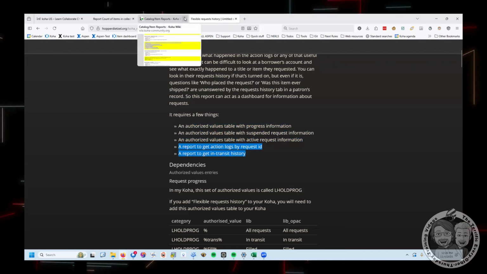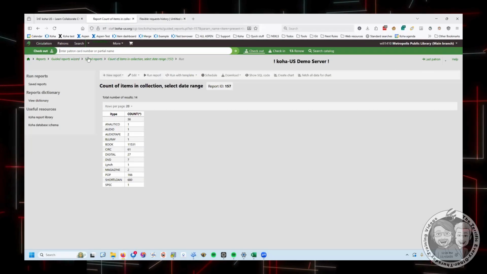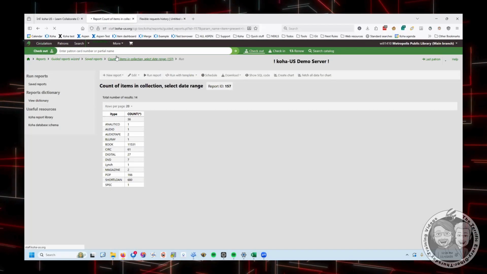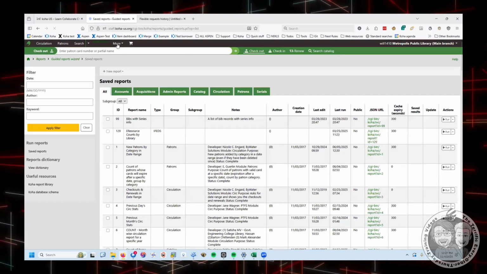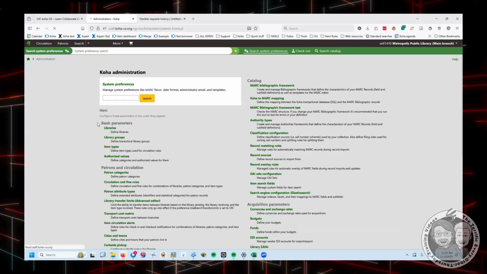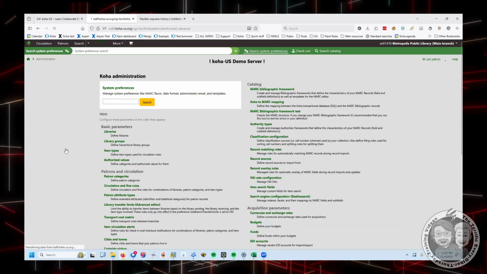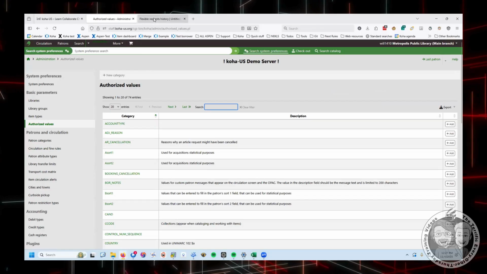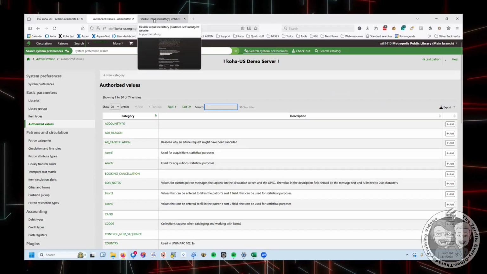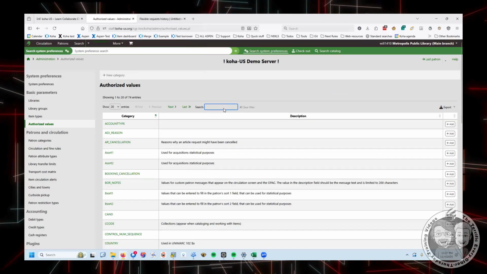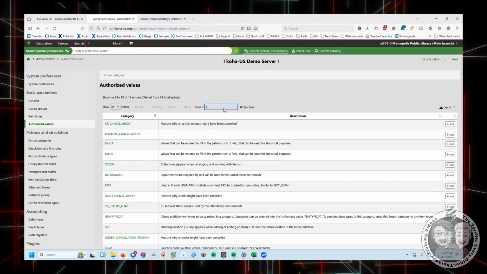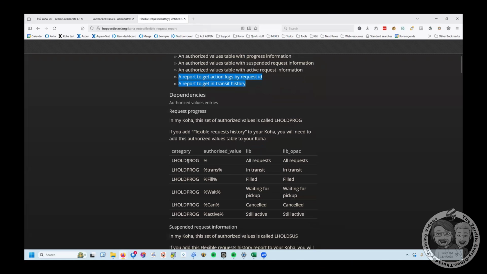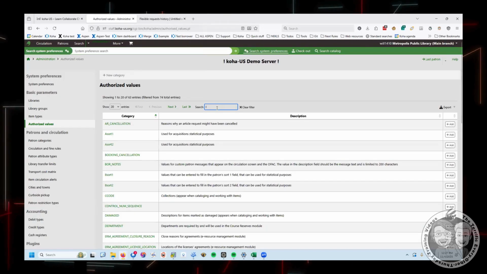So the first thing that we would need to do if we wanted to add this report to the koha-US test system is add the authorized values. And why are you adding authorized values? So the reason I'm adding authorized values is because I've already put one of these. I put this one as holds progress.